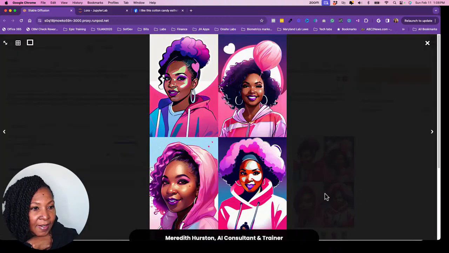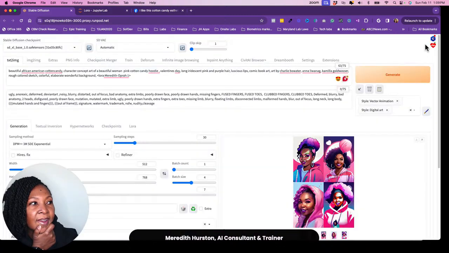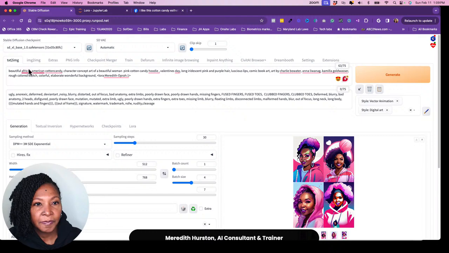So these are the first images that we got. These don't look too bad. They look a bit different though than the parameters I originally used, or the images that I originally got. So let's see how we can tweak it a little bit.